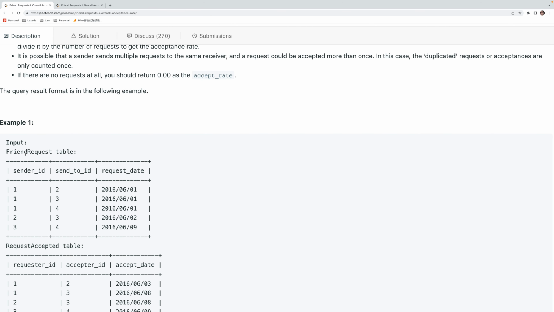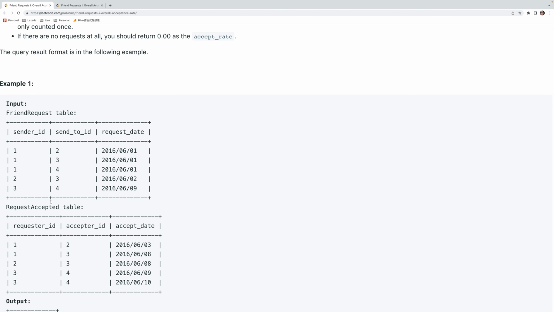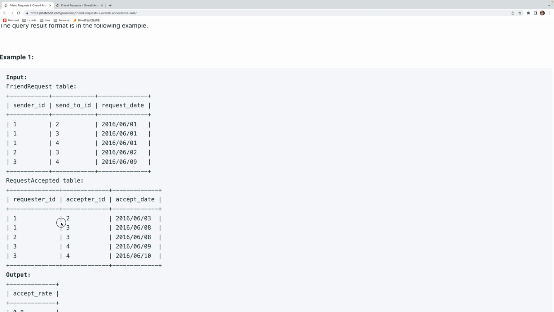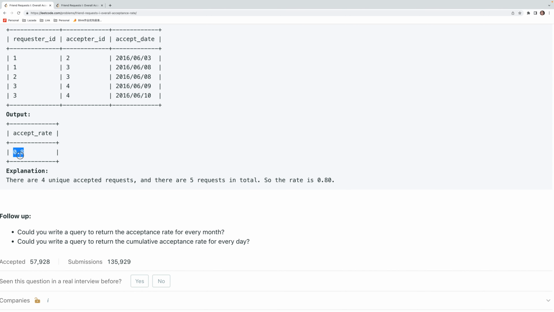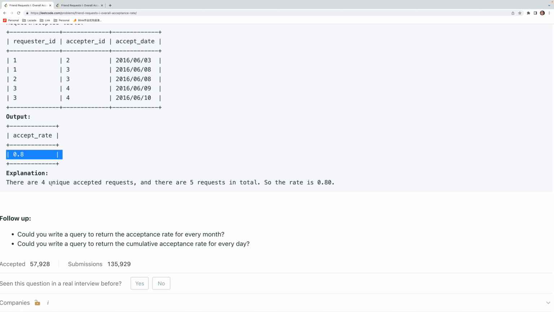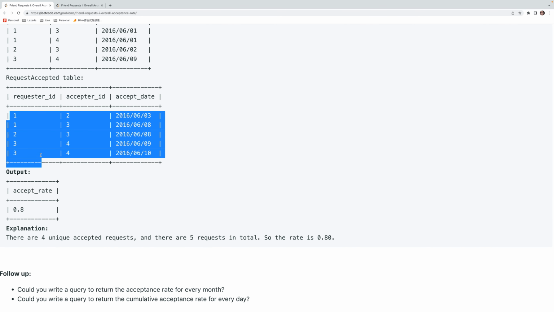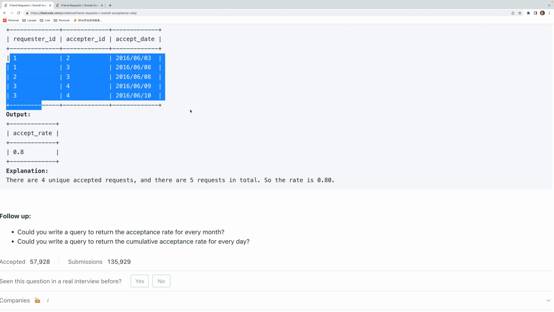So this is the friend request table. Sender ID 1 sent to 2 and 3 and they accepted, and 1 sent to 4 but they didn't accept it. 2 sent to 3, yes they accepted, and 3 sent to 4, accepted. So the acceptance rate: there are 4 unique acceptance requests and 5 sent. Here 4 accepted and 5 they sent. So we would like to find that.